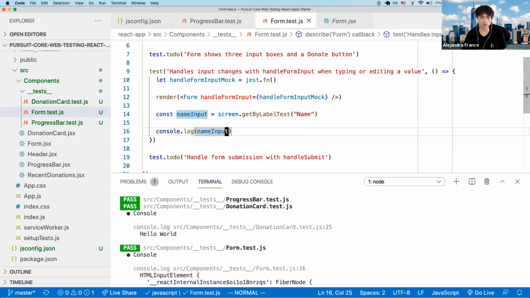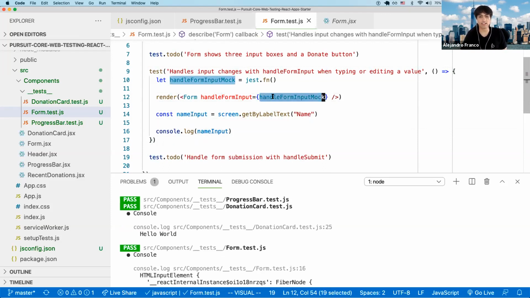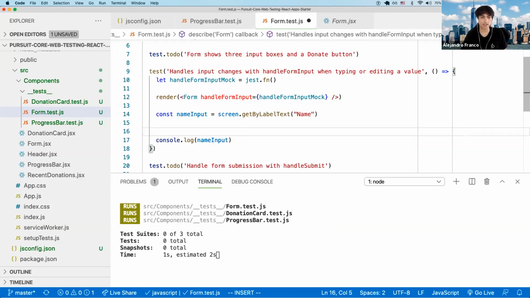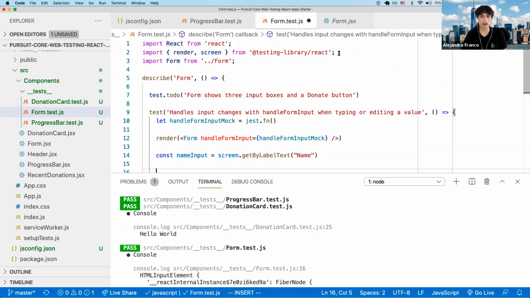So the next thing we need to do is, we know that in React, when we type anything in an input box, the event listener will be called to set the state, right? That is a staple React pattern. So what we want to do is just type into this input box and see if handleFormInput, our mock function, is being called. Now, how do we fire an event? For that, we will import here.